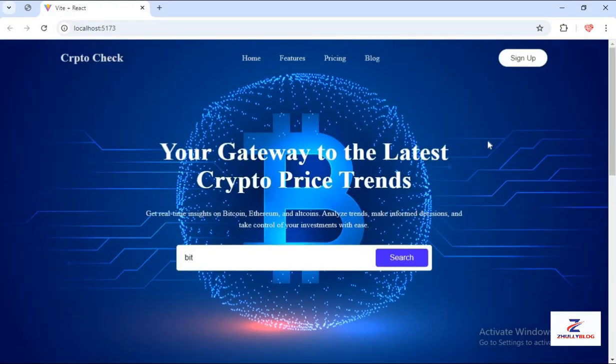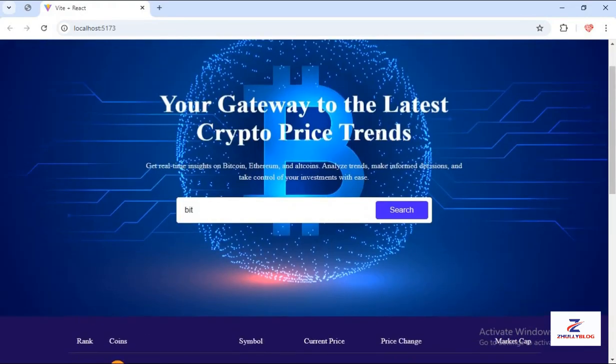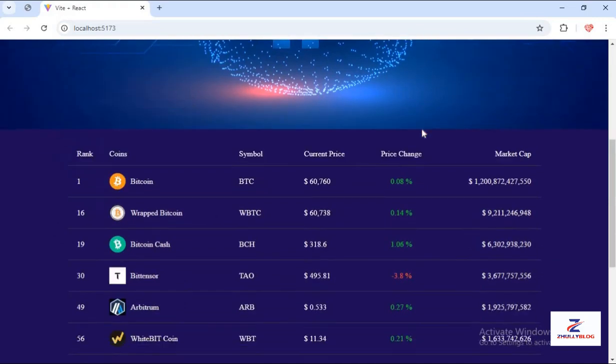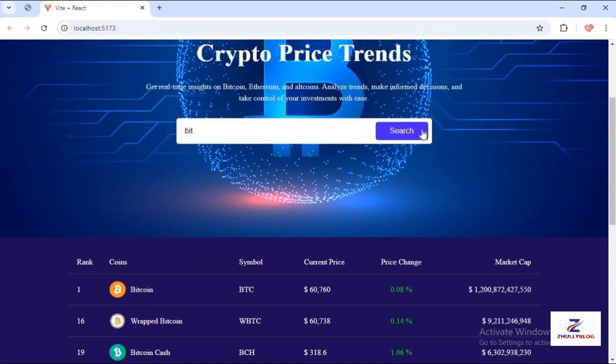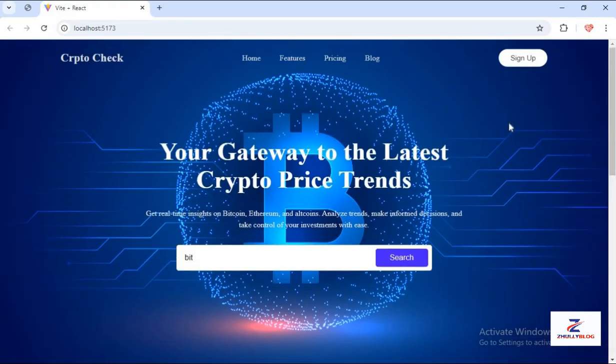So basically, that's what we're going to learn to build. This is a very simple and basic website. You're going to learn to fetch from the API. You're going to learn to fetch data and also display the data on your screen. Okay, so that is what we're going to be building.